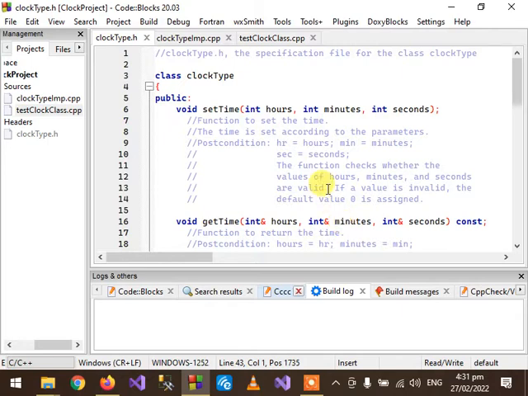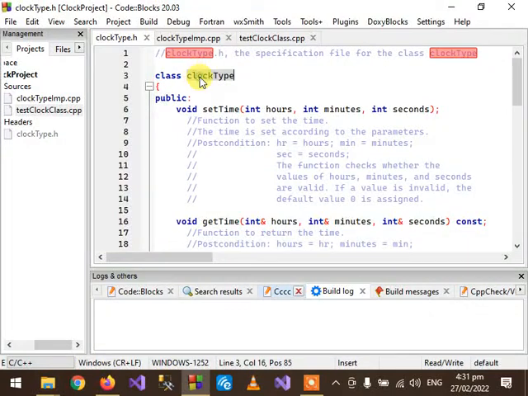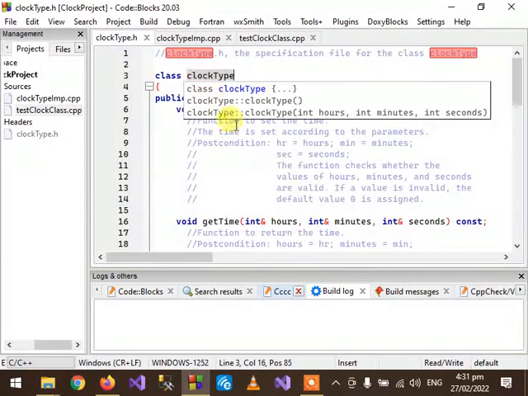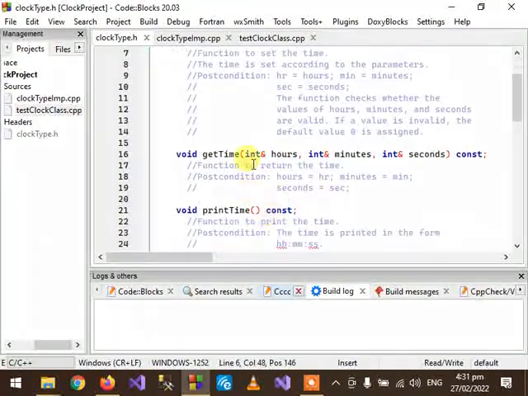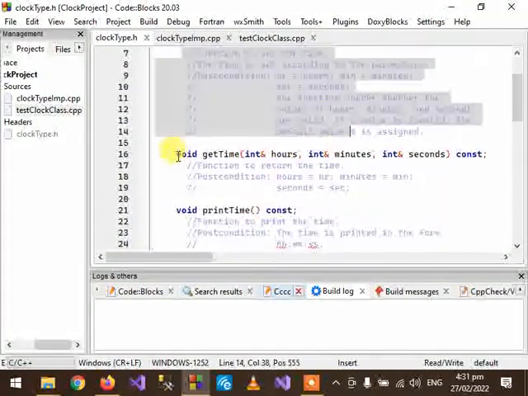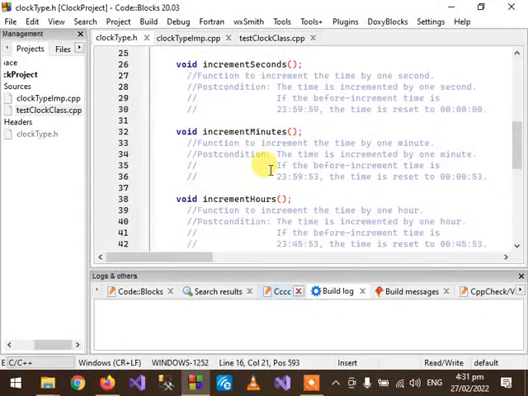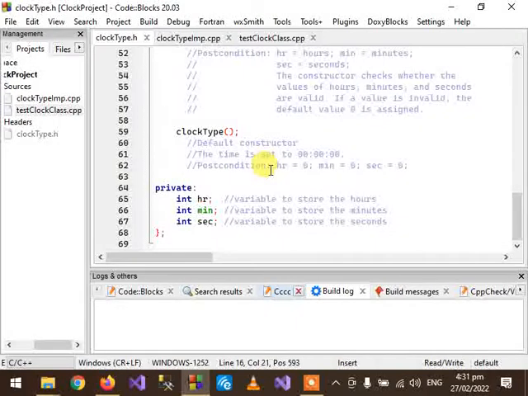So we can see that there are three files. The first one is the header file, clockType.h. It defines the class named clockType. Then it defines some public functions. These comments explain the functions, and this header file only tells the declarations of the functions, not the definitions.